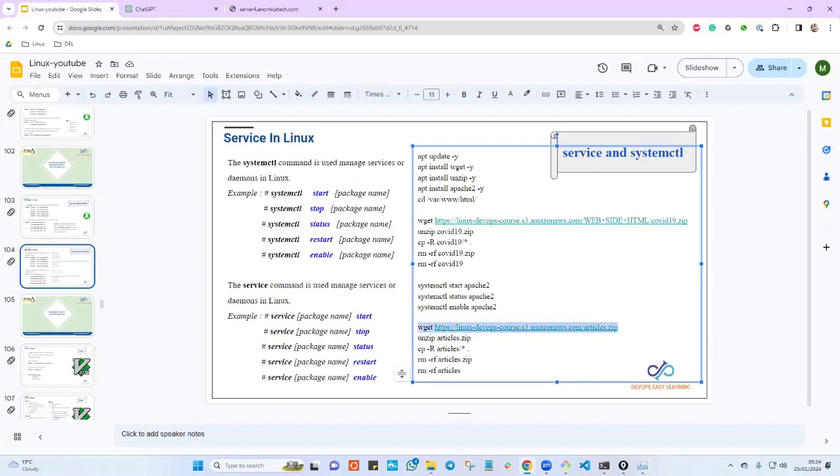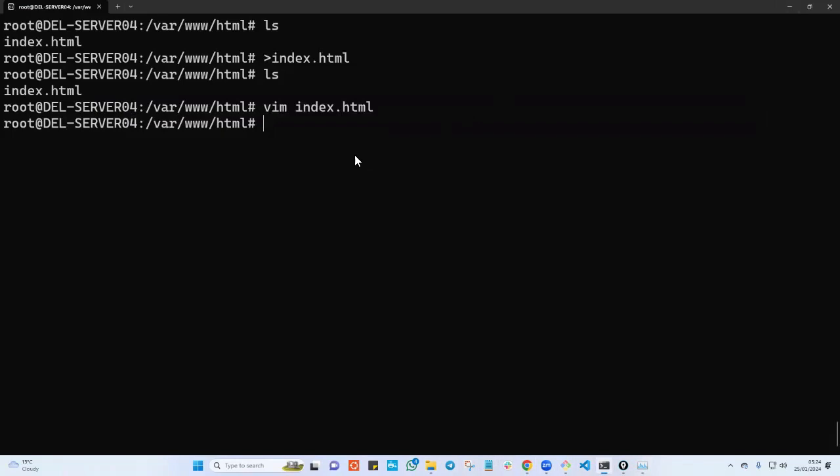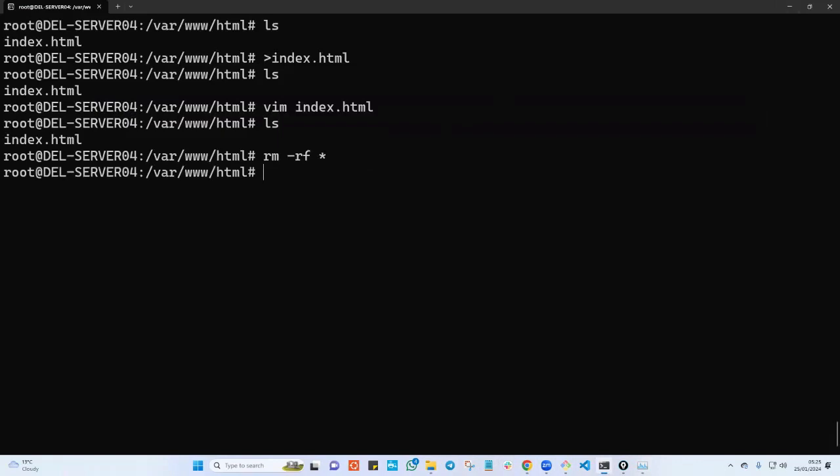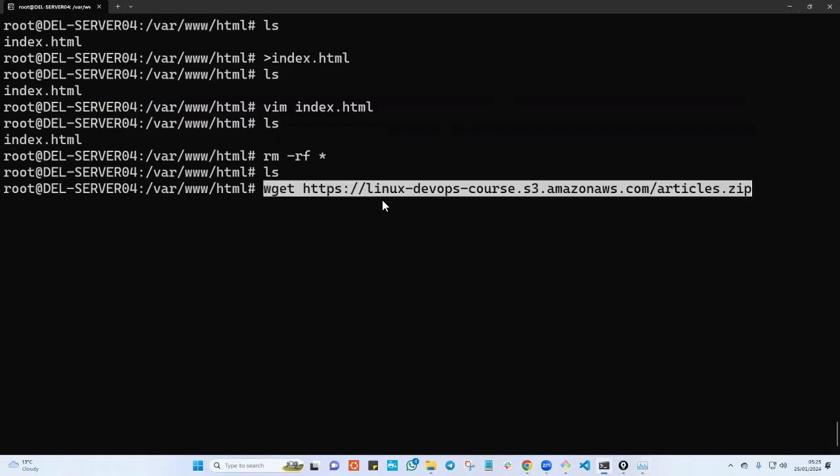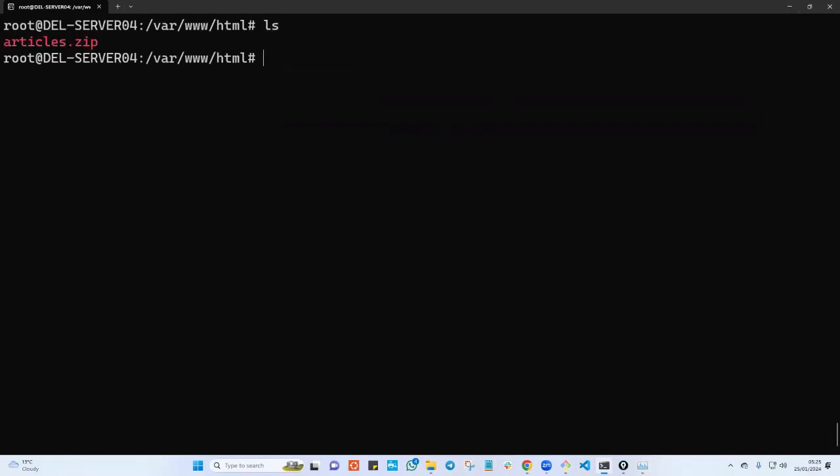If you go ahead and use git here to grab all this content, if you remove everything here with rm -rf and star, I want to delete everything here, and ls. As you guys can see, I can use a wget here to grab everything. And I can use the unzip command here to unzip this folder. It is just a static website that I downloaded from my S3 bucket. And ls here, as you guys can see, I can use rm -rf to remove this and ls.